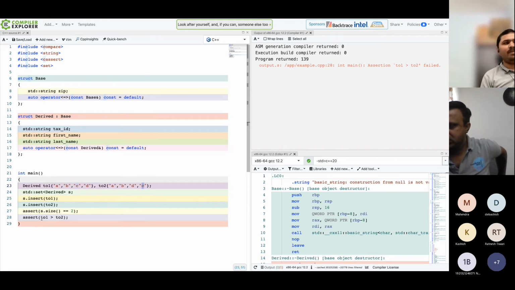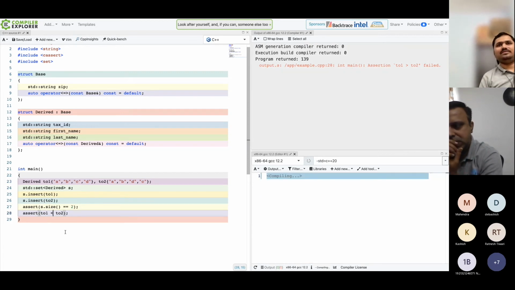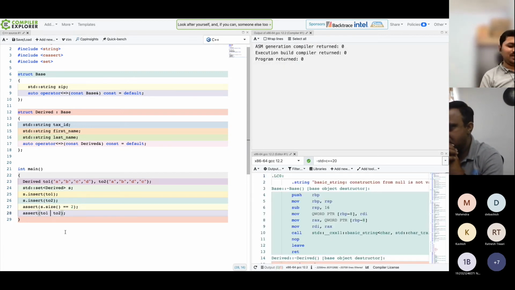But what is happening when we are comparing them? What I wanted to get is that t1 is greater than t2. When you are comparing, we start from zip first, it was equal, tax ID is equal, then we came to first name. The first name is C for t1 and D for t2, and if you compare C and D, C is less. That means t1 is less than t2. So if I write it as less, it will return correct. Everything is correct, right? So it is comparing in that order.